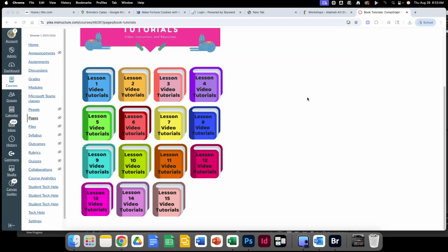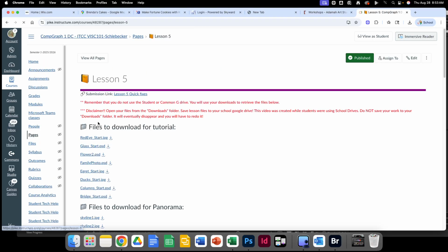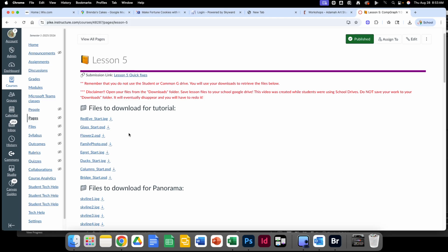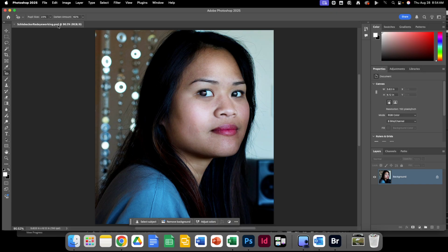Welcome back. We're on part 2 of lesson 5 and we're going to alter a bird. So we're going to go to lesson 5 and then we're going to find the file that says Egret right here. Hit the download for Egret. This is a little different here, so don't step ahead. We're going to go back to Photoshop.